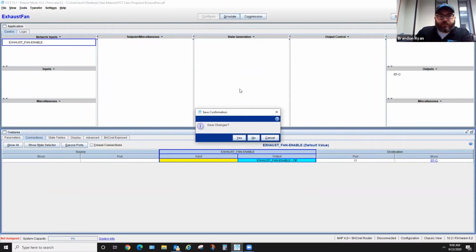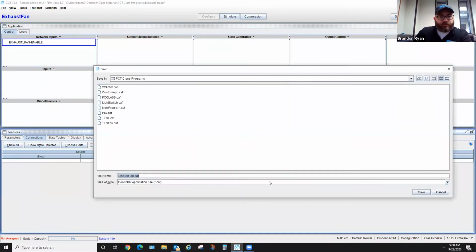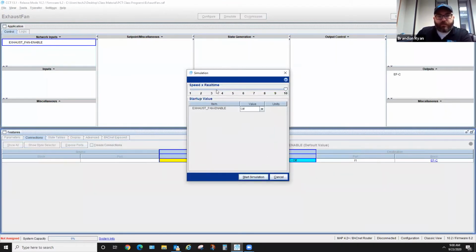Now if we simulate this, I hit the simulate button at the top, and it comes up with this little window. You can go up to 10 times speed, and it lets you put a default value in for your different points. I'm going to leave it off to start.